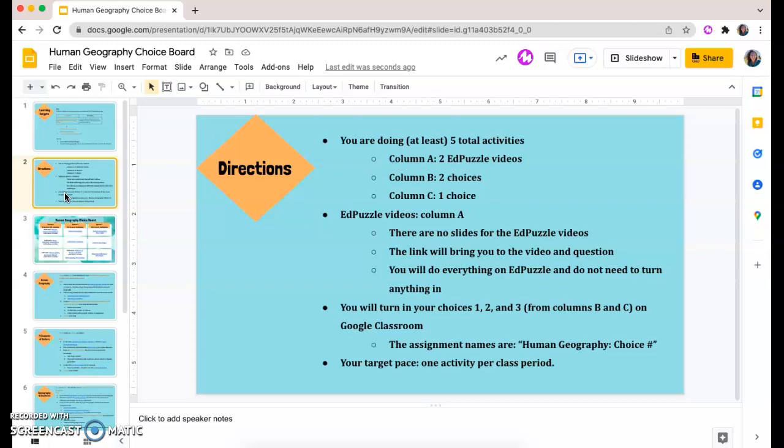You are doing at least 5 total activities. Column A, column B, column C. Column A, you are doing 2 Edpuzzle videos. Column B, you are doing 2 of the 3 choices. And column C, you are doing 1 of the 3 choices. Any 2, any 1, you pick.